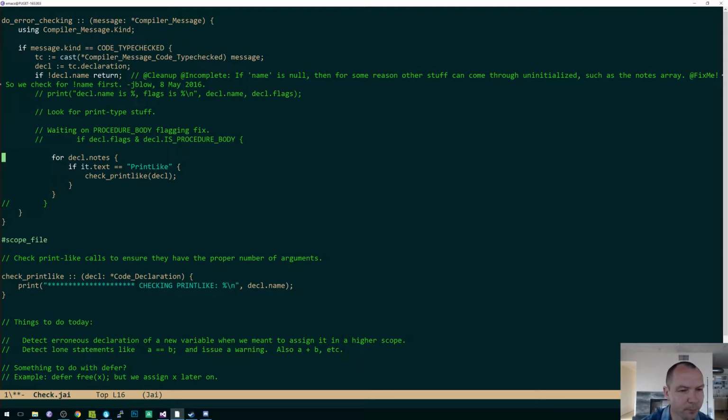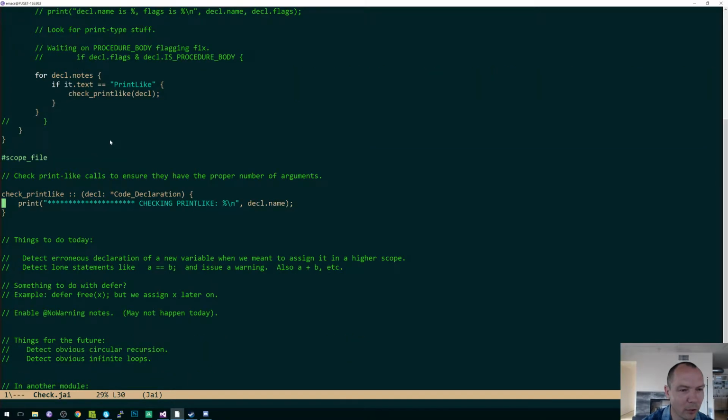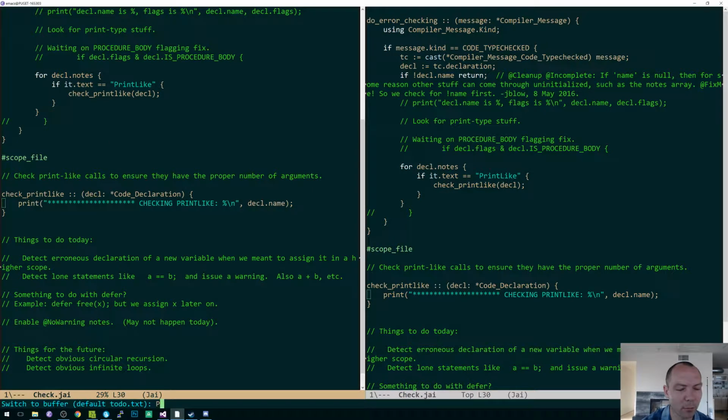So, for now, I'm just not going to flag anything print like that's not a procedure. We could check it in other ways, like we could check the expression, the node type to make sure it's a procedure or whatever. But the reason this flag is there is to be convenient. And so we're just going to fix the flag later. But in the absence of fixing that flag, we're just checking print like on anything that's flagged print like.